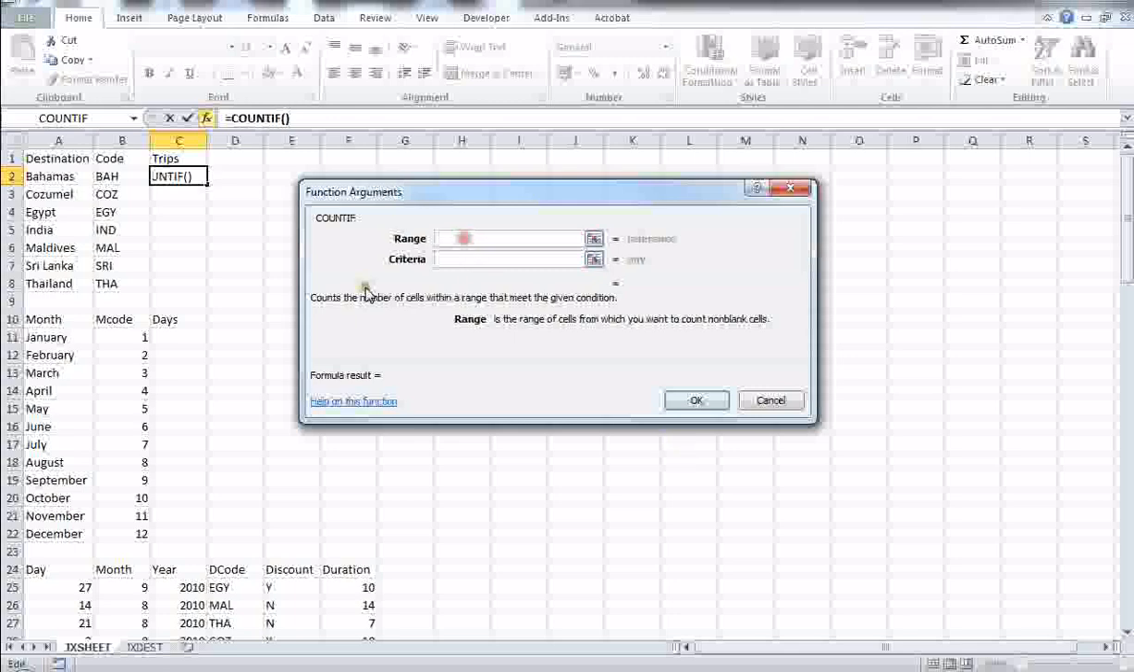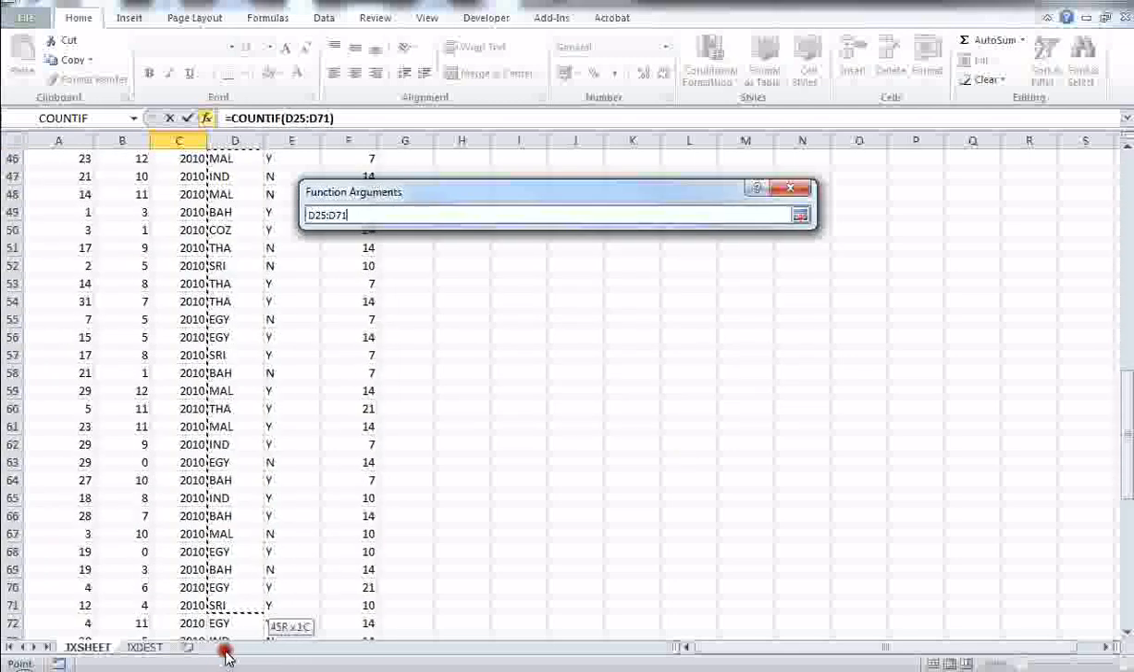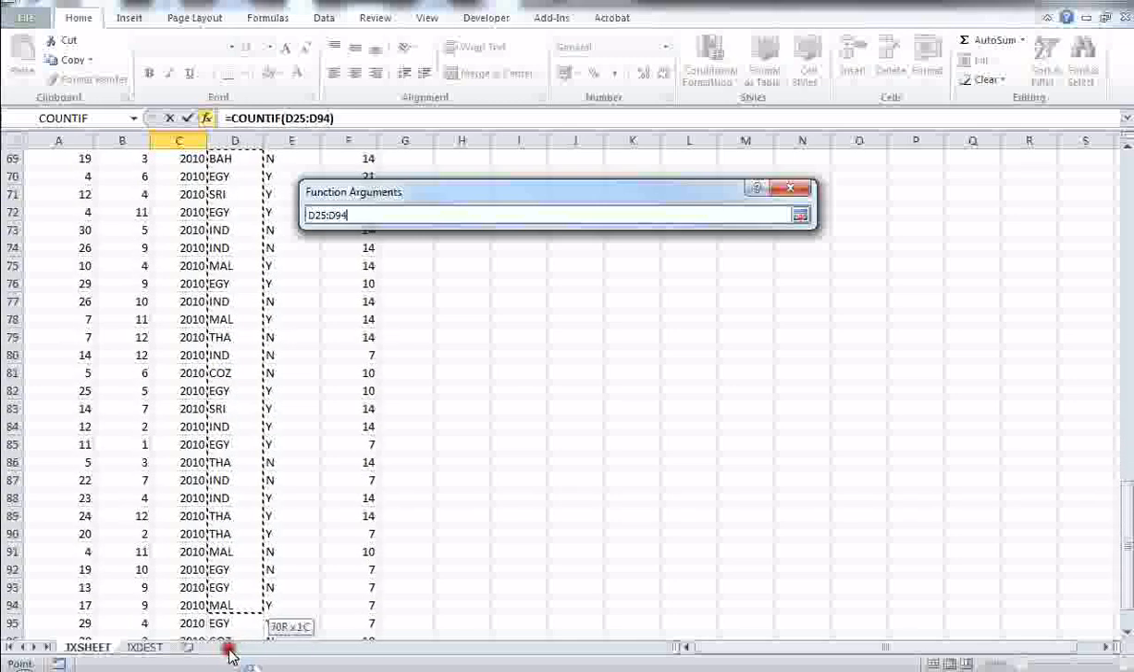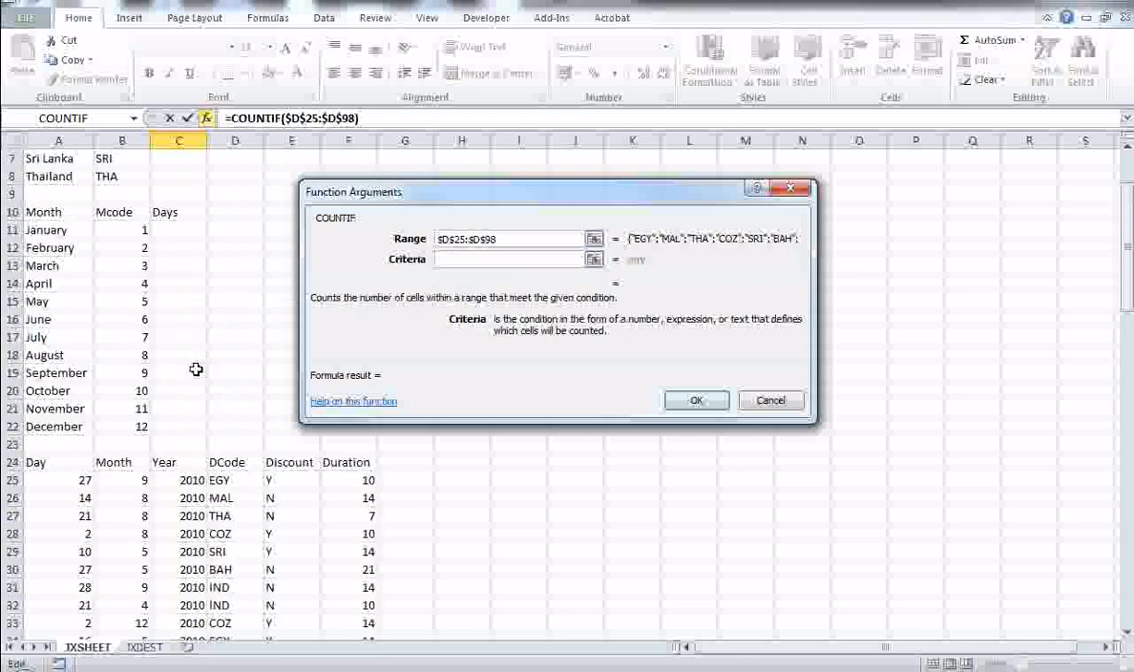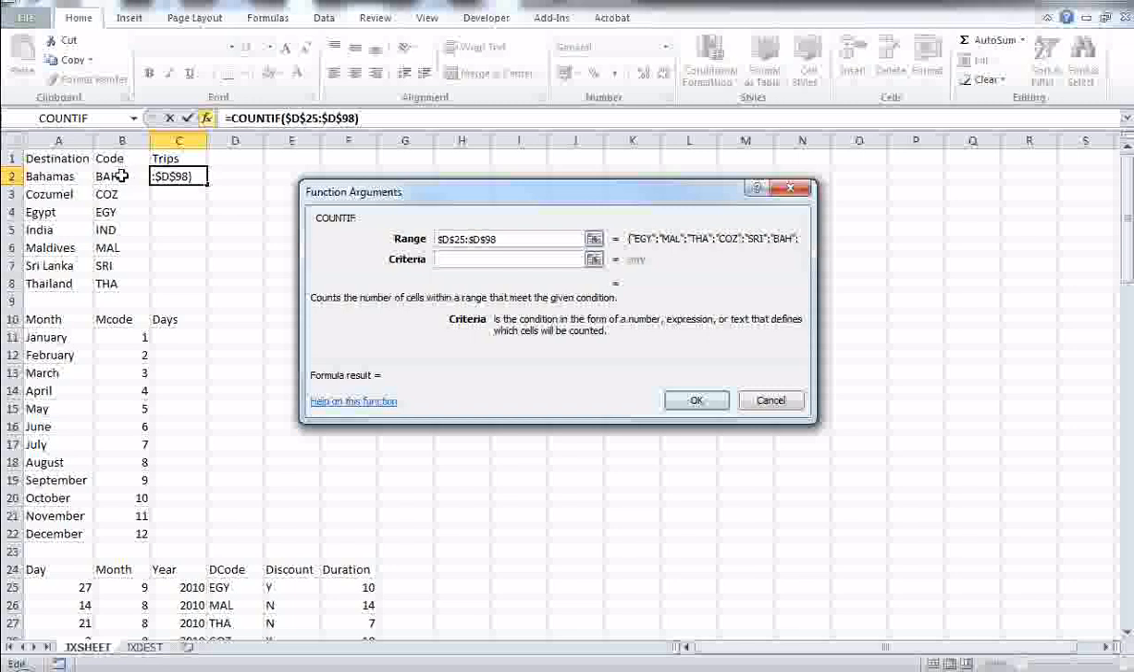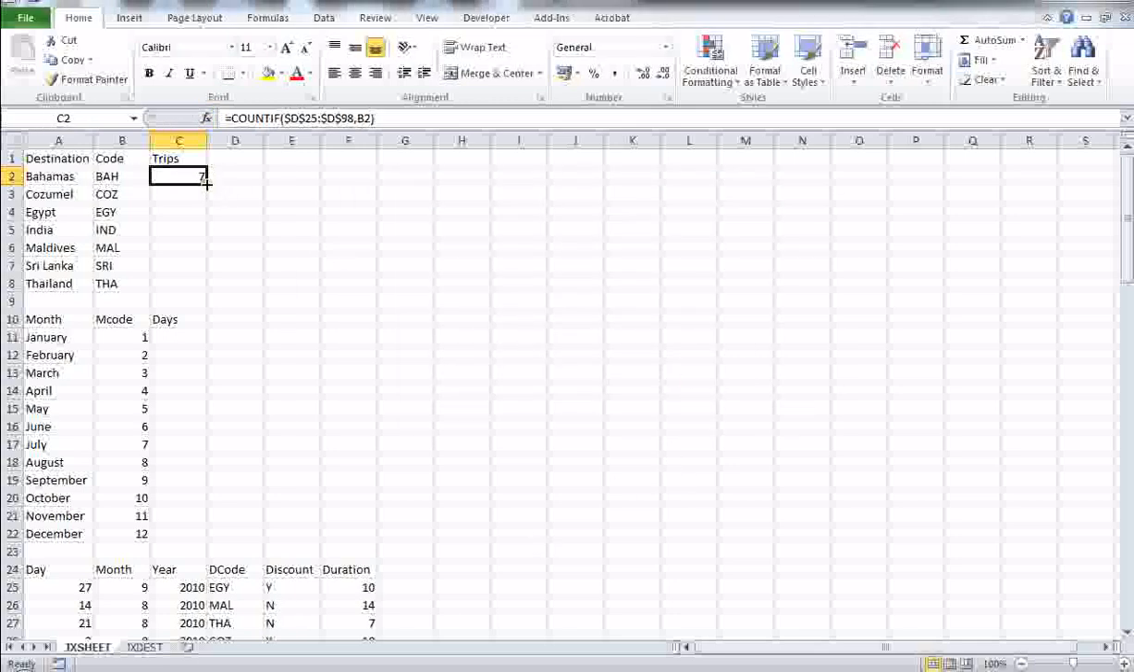COUNTIF, then the range again is a group of information, so I'm going to highlight the group of information, so that is D25 to D98, and again the range I need to make an absolute reference by putting a $ in front of the D, in front of the 25, in front of the D, in front of the 98. Criteria can only be one piece of information. Excel can only look up one thing at a time, so I'm going to click on BH and I can see my answer here now is 7. So there's 7 BAHs in this list, and then OK. Again, double click to copy that down, and for example there are 12 Thailands within the decode list.